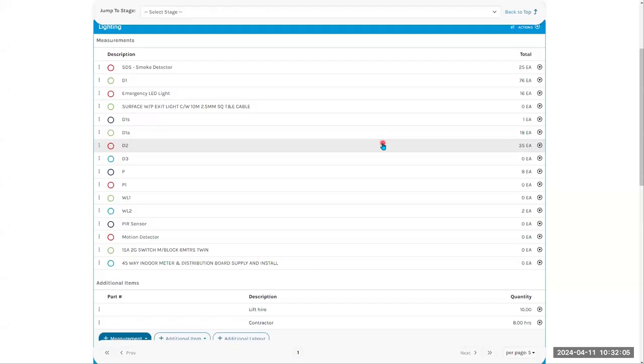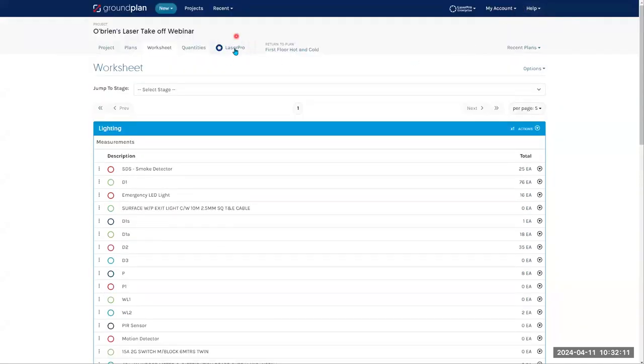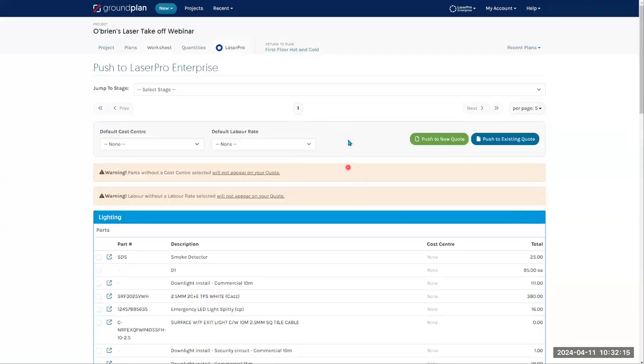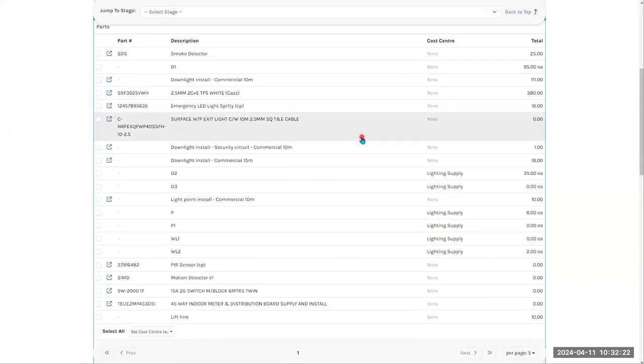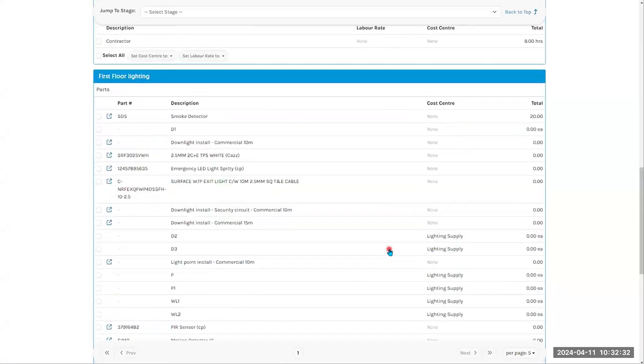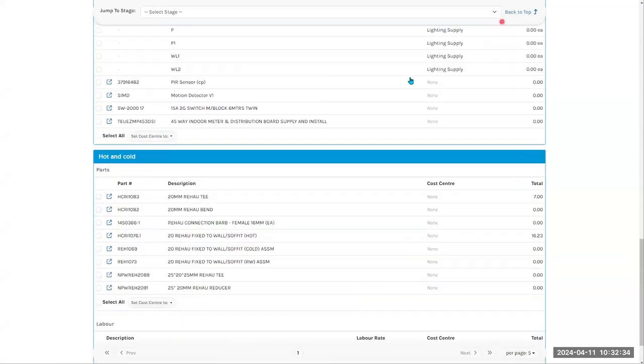So once I've populated all of my additional parts and labor on all of my sections, I'd use back to top and I'd navigate through to the Laser Pro tab. Got some nice warnings here telling me I'm not quite ready to push my quote through to Laser Pro. So looking down here, you'll see that from the template I applied, my D2, D3s, and my other light fittings, I preset my cost center to lighting supply, but my other cost centers are not yet populated.